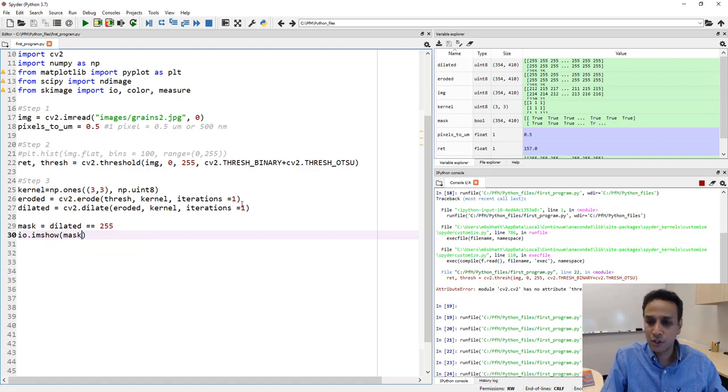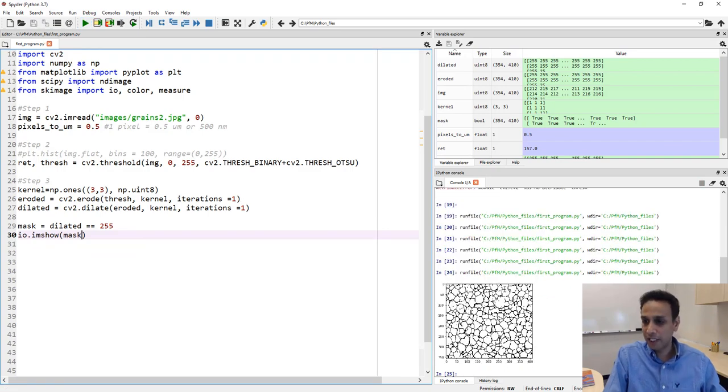So when I run this, you should see the mask right there, okay? And why did I use io.imshow and not cv2? For whatever reason, when I tried this during my practice run, cv2.imshow was not showing the Boolean image, and I didn't want to dig into why. In fact, I had to re-record this video because of it, but io.imshow actually worked, so I'm going to use this.